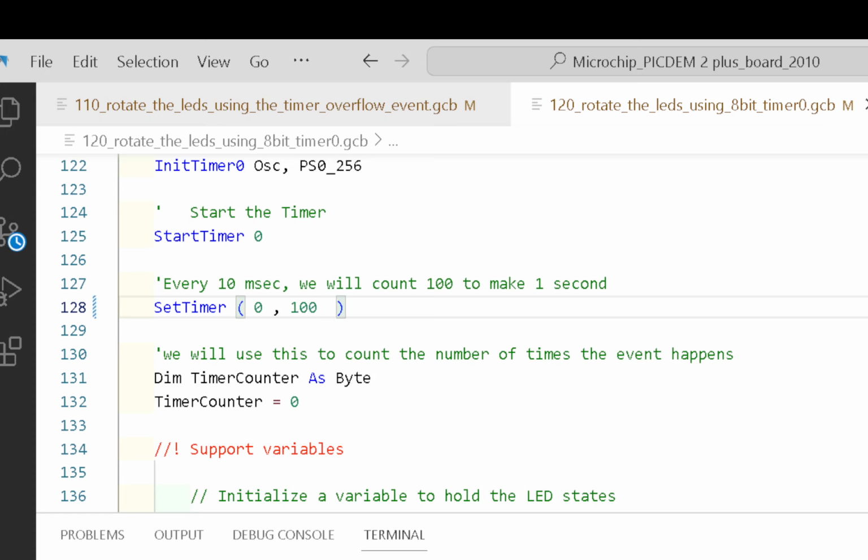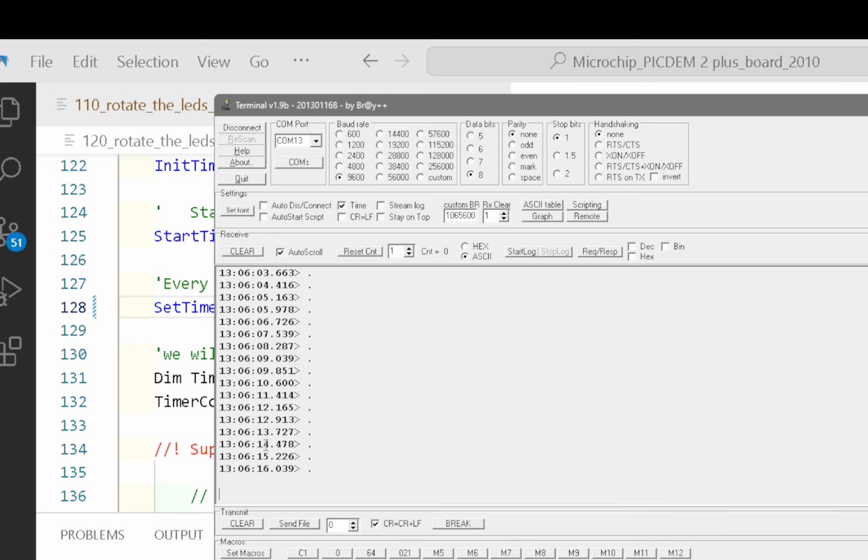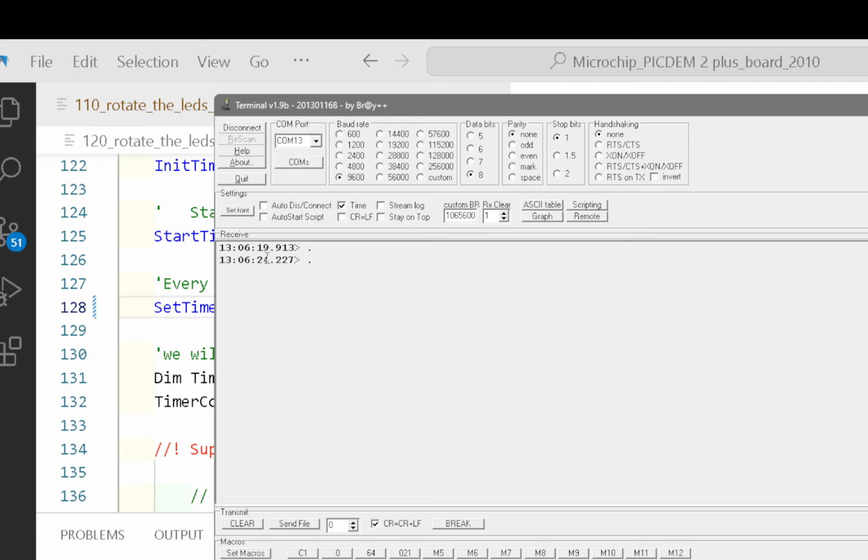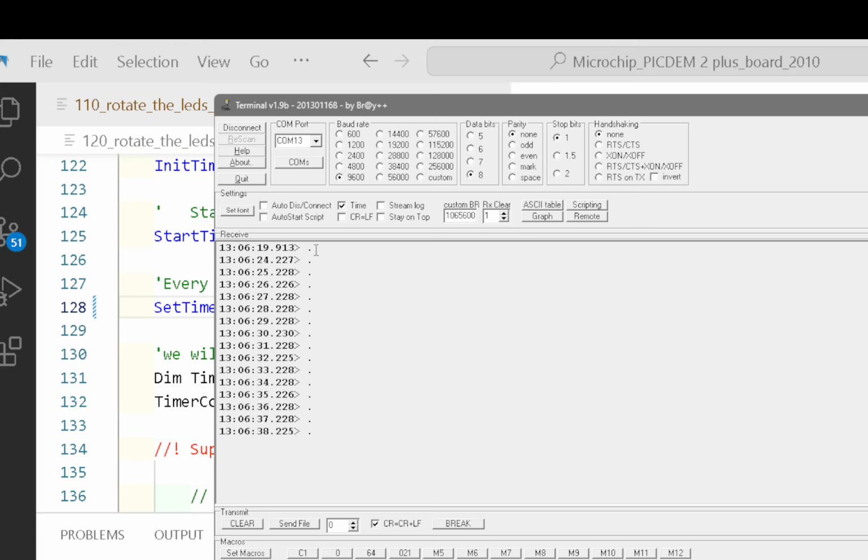Program that. And why I'm using the terminal here, because it's got a little timer on it, see? I can see the time on it. Clear that down, let it program. Now it's reprogramming it. Look at that. That's pretty close for an internal clock. That's pretty good. So, what did I use?